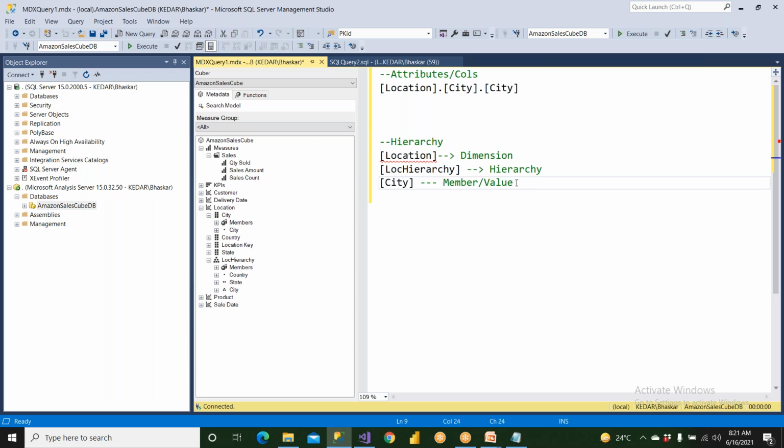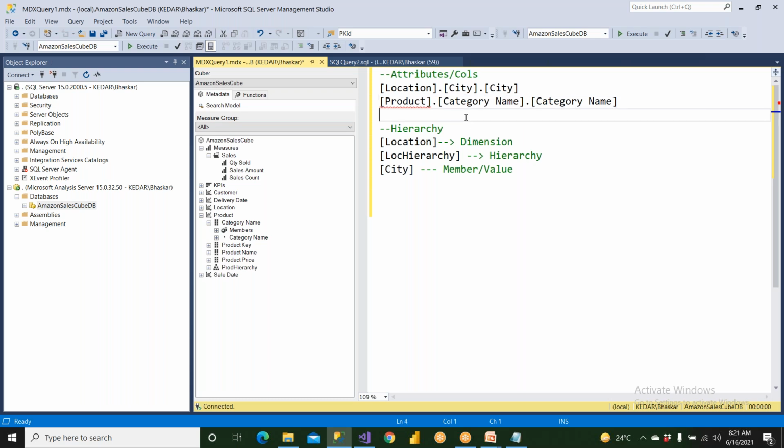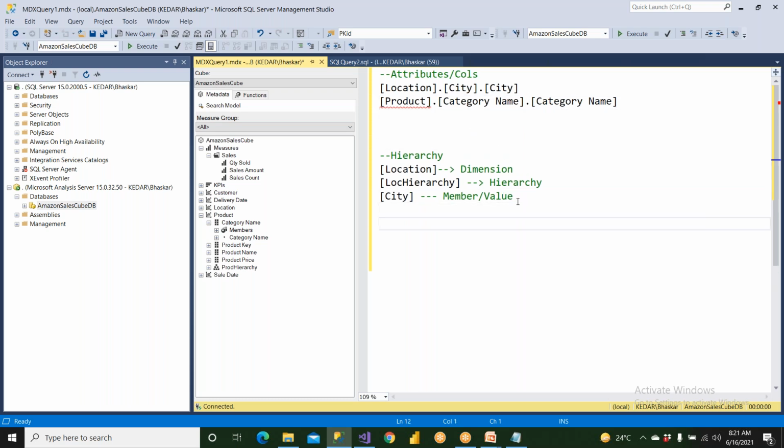So let me drag and drop one more hierarchy. This is also one hierarchy, right? So let me go to one more table. I'll go to the product table. Let me open category name, product key. All these are attributes, right? So let me drag and drop category name from here. This is an attribute. Clear? So we can drag and drop an attribute as well as a hierarchy. Where is the hierarchy in the product table? This is the hierarchy. When you open it again, you will have category name and category. So let me drag and drop this.